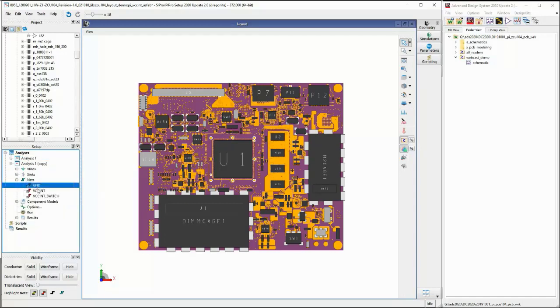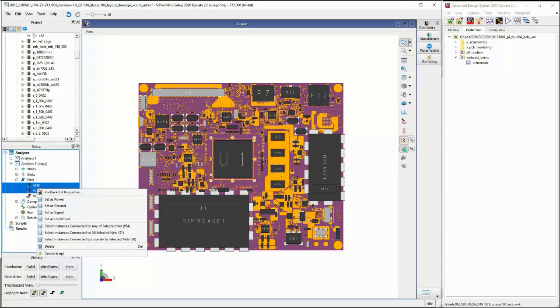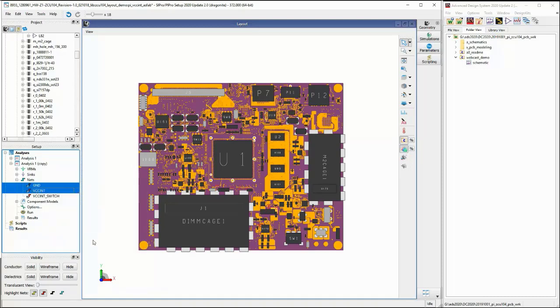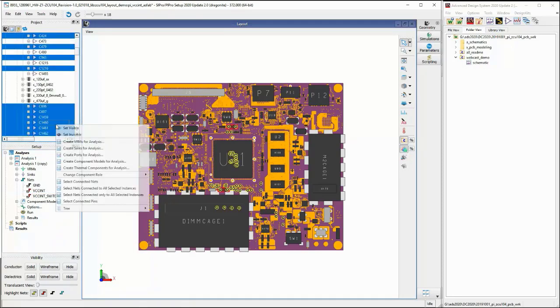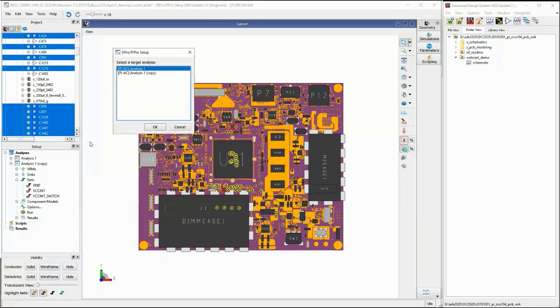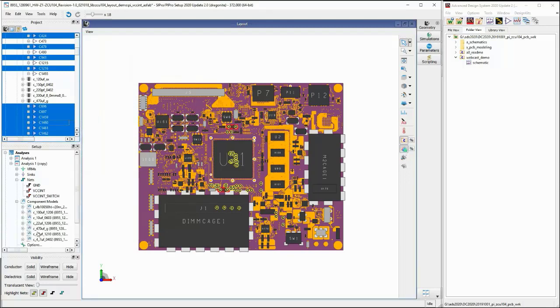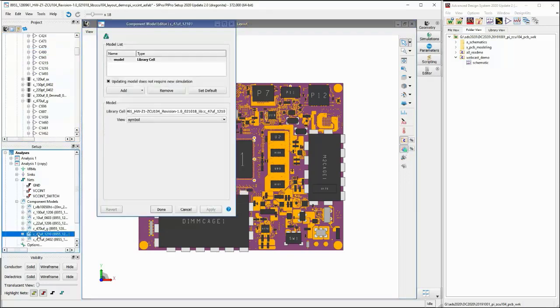These can be found by highlighting the VCC int and ground nets in the analysis and selecting components exclusively connected to both. This selects all the capacitors, and then a simple right-click on the highlighted component names, and they can be added as components to the analysis. Double-clicking on one of the capacitors shows that it already has a library cell model that was automatically assigned.